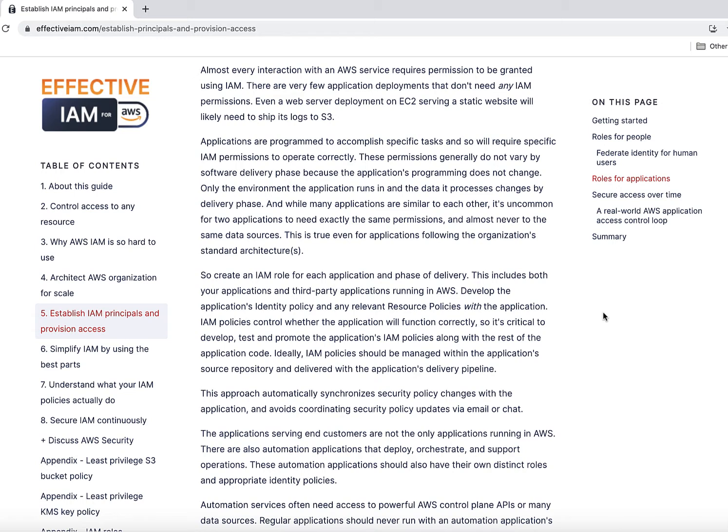These permissions generally do not vary by software delivery phase because the application's programming does not change. Only the environment the application runs in and the data it processes changes by delivery phase. And while many applications are similar to each other, it's uncommon for two applications to need exactly the same permissions, and almost never to the same data sources. This is true even for applications following the organization's standard architectures.